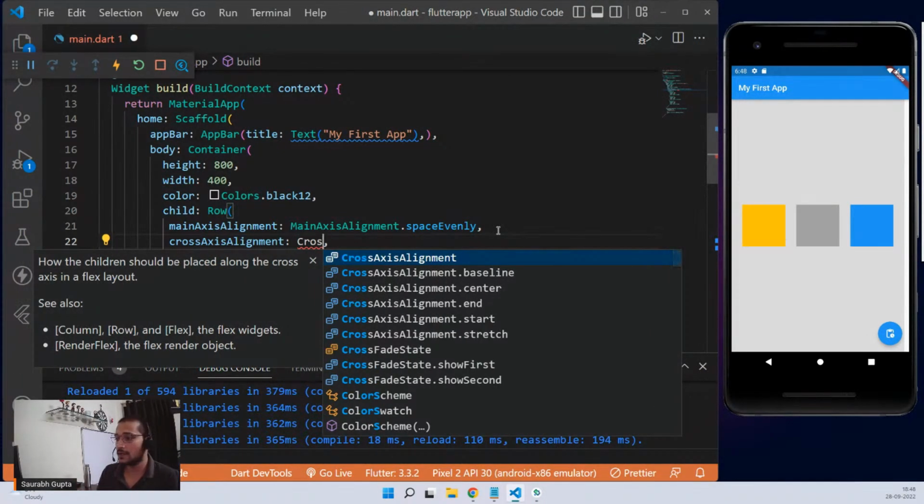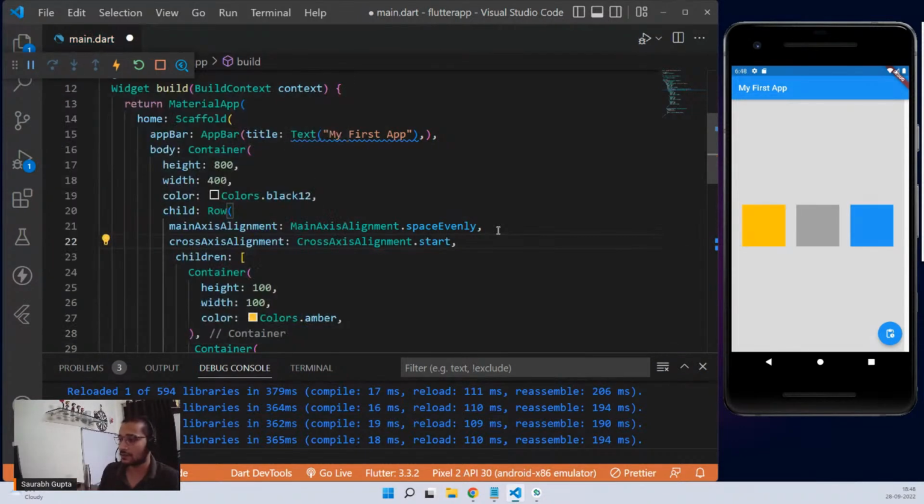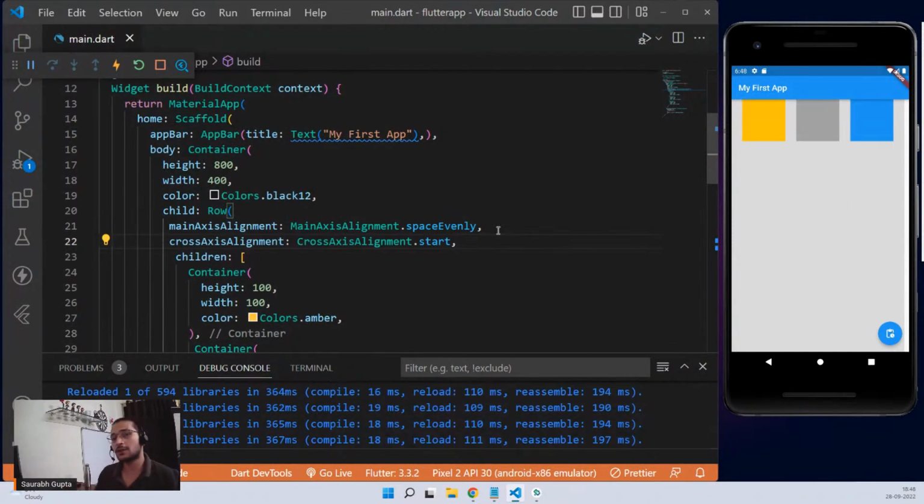Cross axis alignment dot whatever you want. You want it at the top, so start. And see, it goes at the top. And now you can use this to create grid.